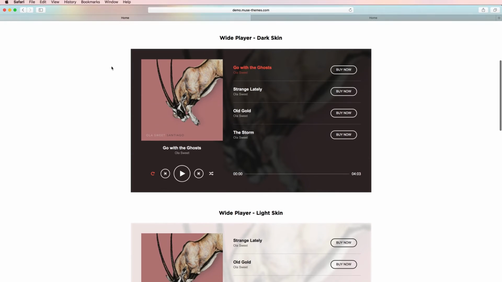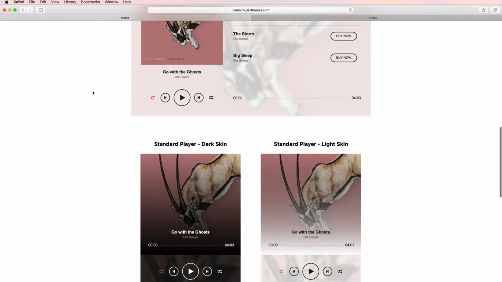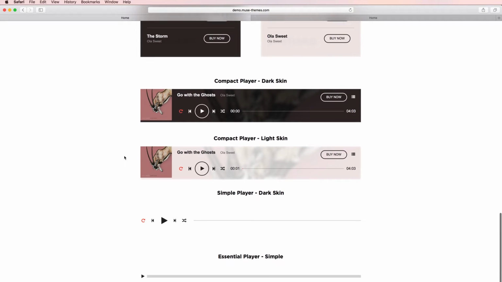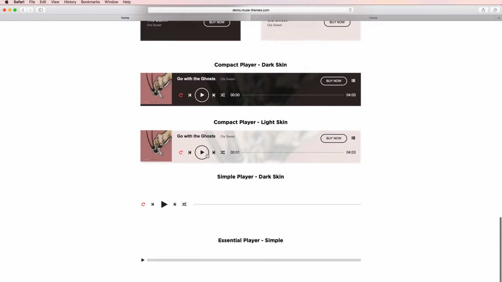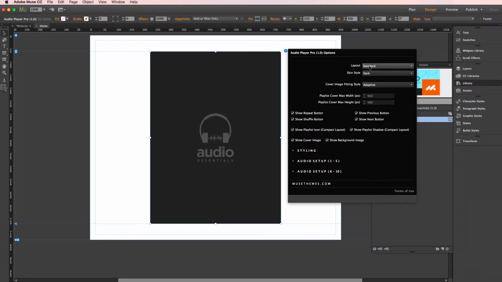Another cool element is that when you load multiple tracks into this widget, it will still function as a playlist, even on the compact and simple layouts we have here on the bottom. Even though the playlist isn't showing on these, the playlist will still be functional and you can advance through the songs just like normal. So back to the panel, I'm going to go ahead and stick with the standard layout for right now. And we'll leave it with the dark skin style so it'll show up against our white background.